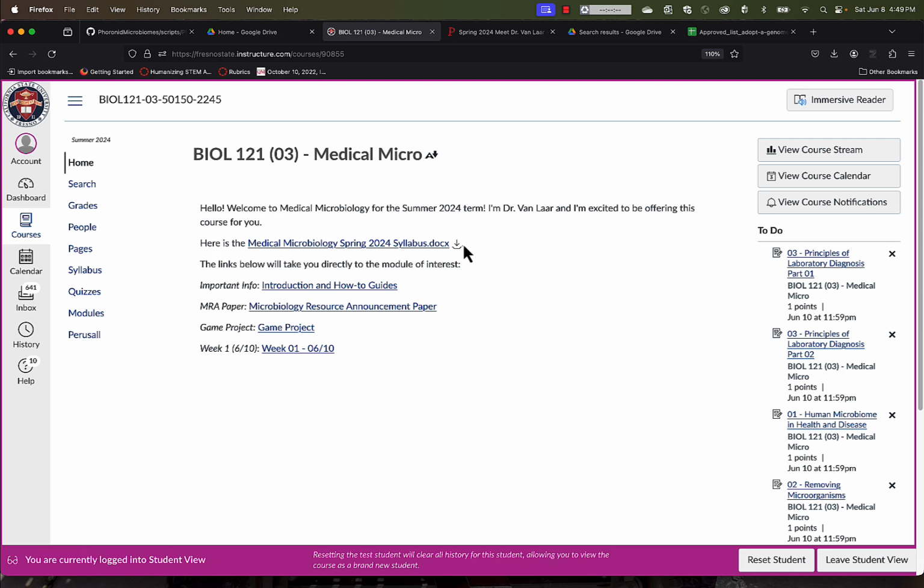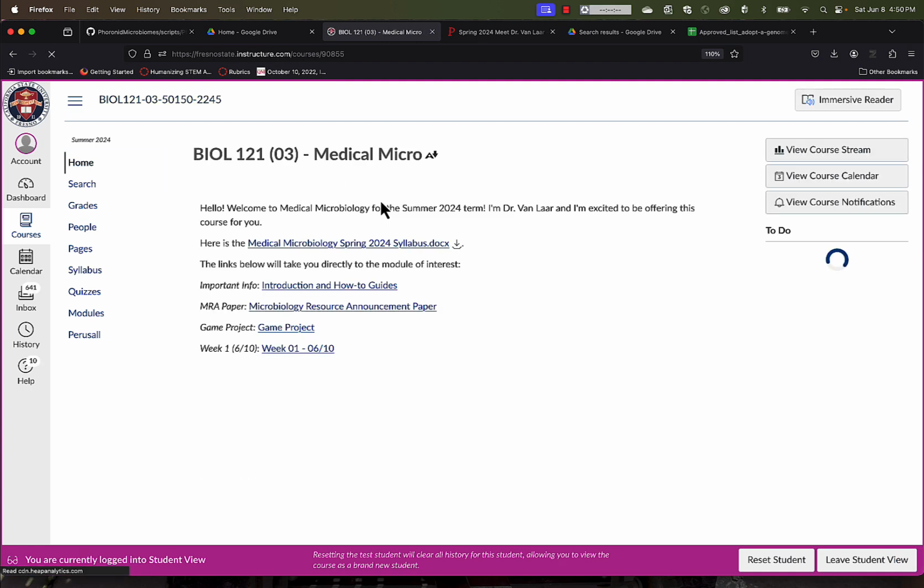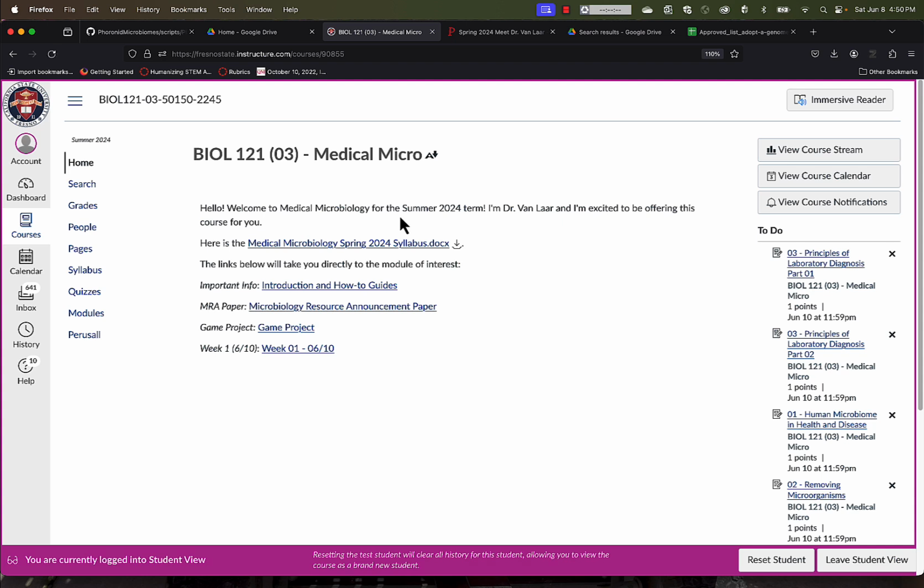So on this home page, this should be the page you see when you log into the class. You can download the syllabus. You can also find the syllabus on the syllabus page. So either on your first home page or it'll be on the syllabus page as well. There's one more place that you can find the syllabus. The syllabus is so important, I put it in 3 places.